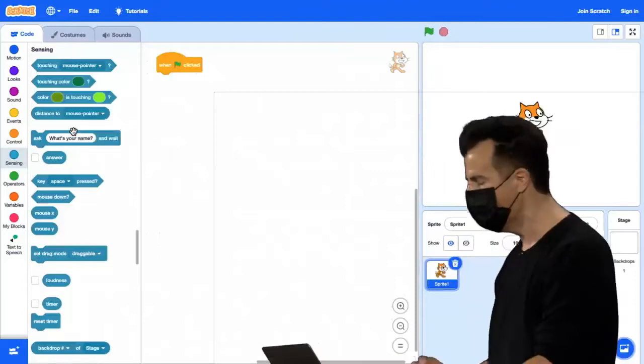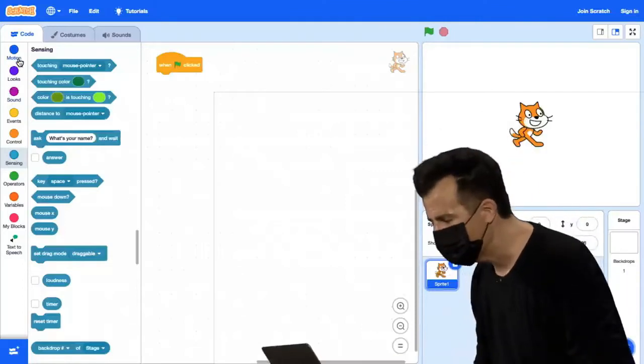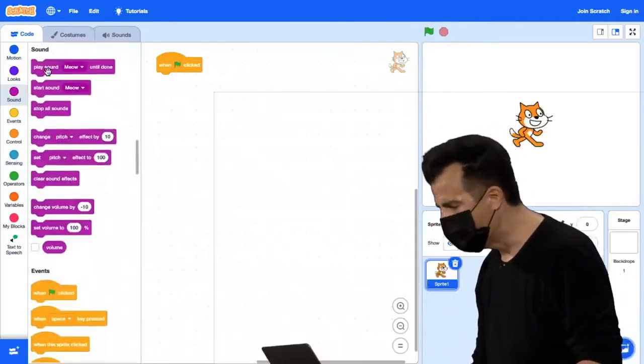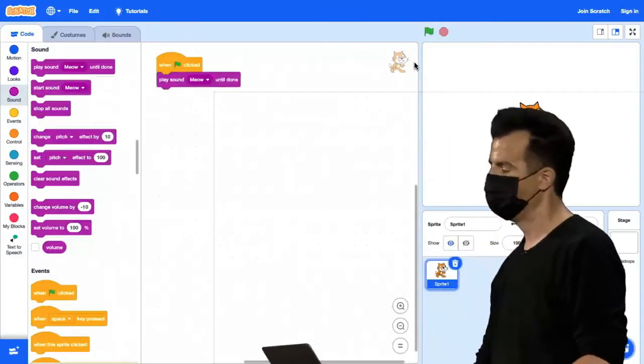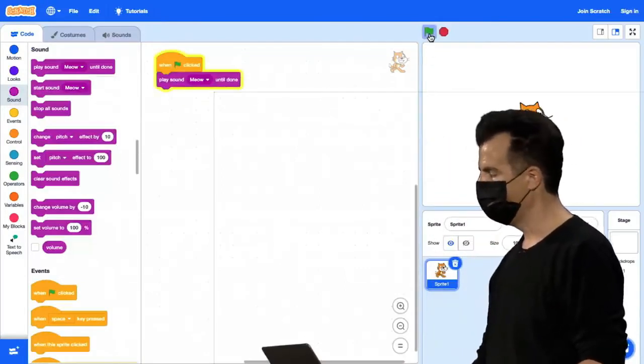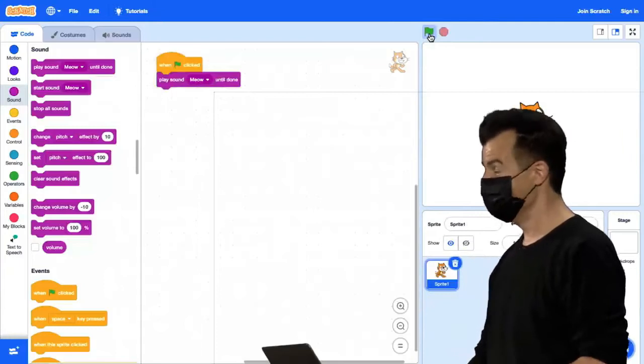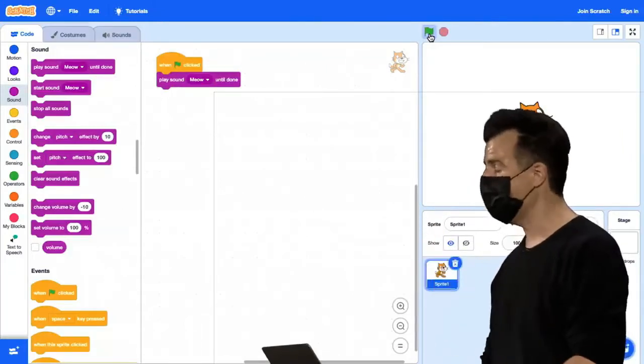Let me throw away most of these pieces, and let me just spice things up with some more audio under sound. I'm going to go to play sound meow until done. Here we go. Green flag. OK, it's a little loud, but it did exactly what it said. Let's hear it again.